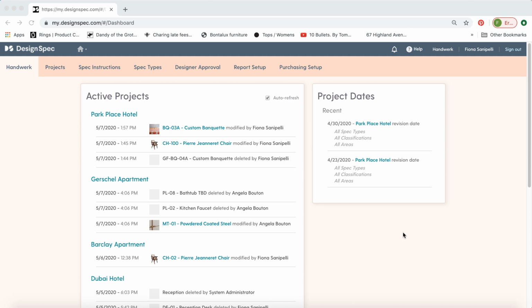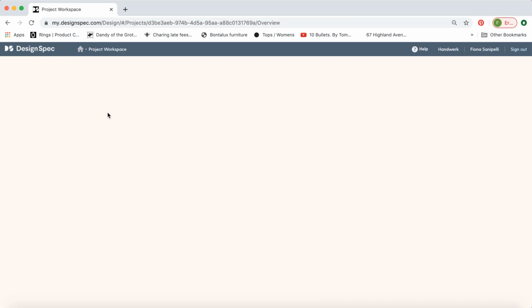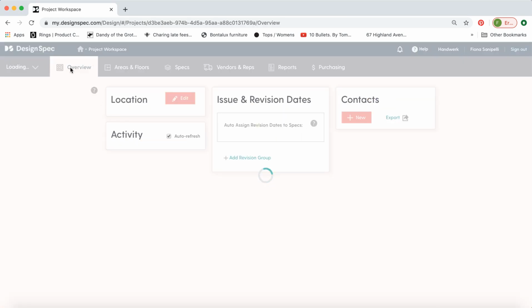Today we're going to talk about reports, how to generate them and the different types, as well as how you can filter through some of the reports. And we'll also talk a little bit about revision dates that you can assign to projects. So let's go into the Park Place Hotel, and you'll see we'll come to the Overview tab.